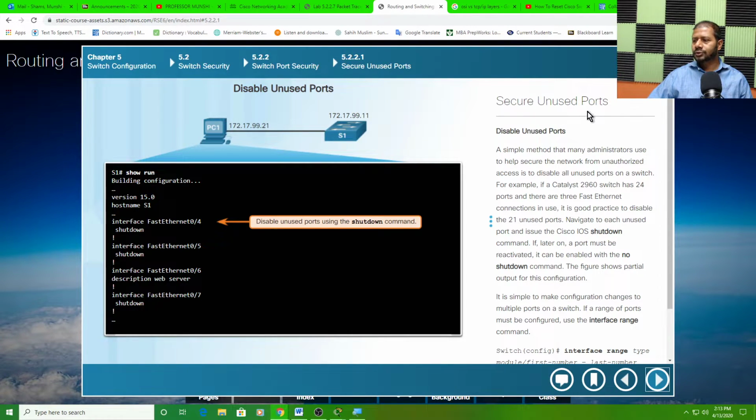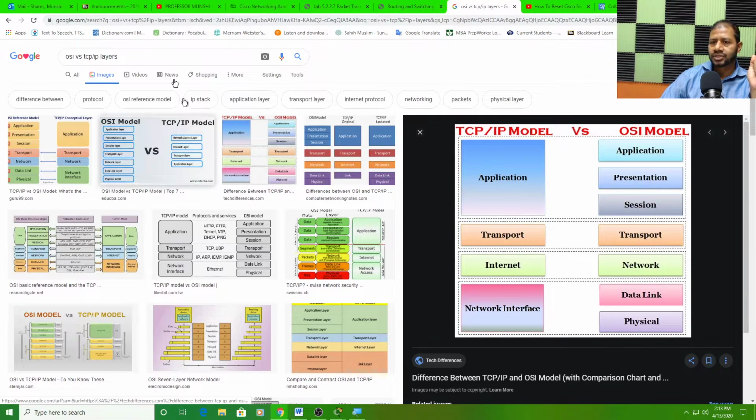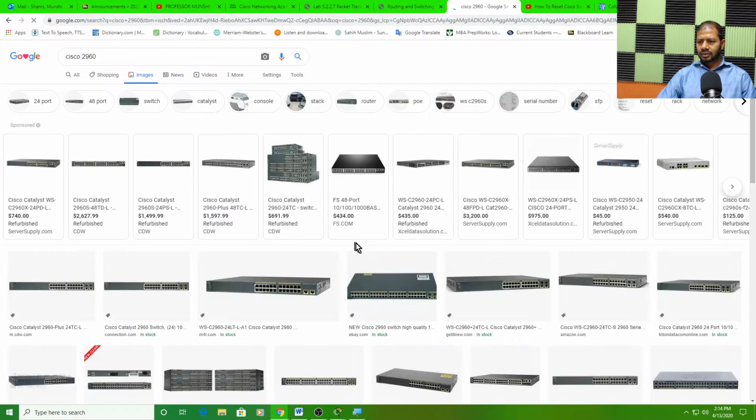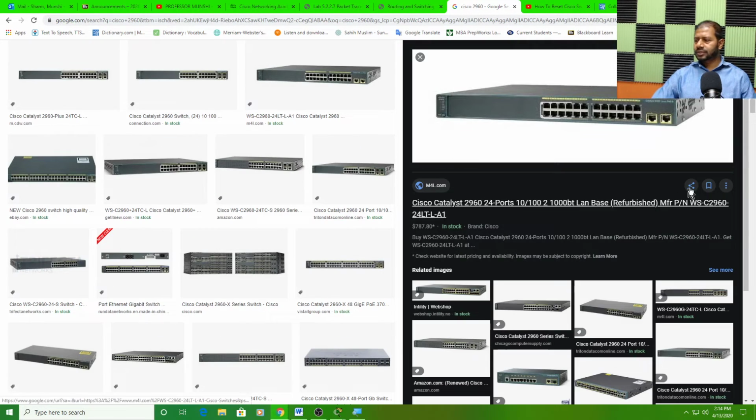Now, secure unused ports. What are we talking about here? What does that mean? What happens in a switch? Say you have so many Fast Ethernet ports. Let's look at a picture of a Cisco 2960 switch. Look at this picture. I only have two computers plugged in with this switch, port number 1 and port number 2 per se. That's it.